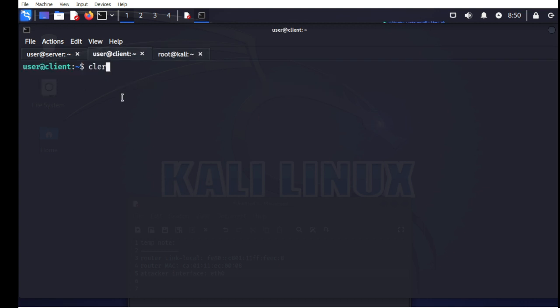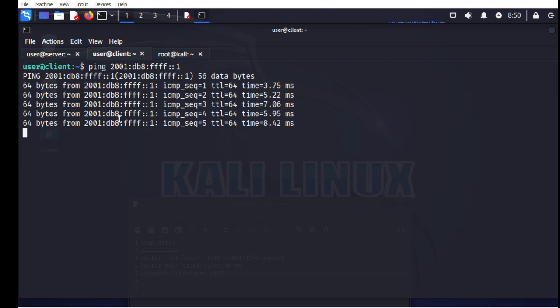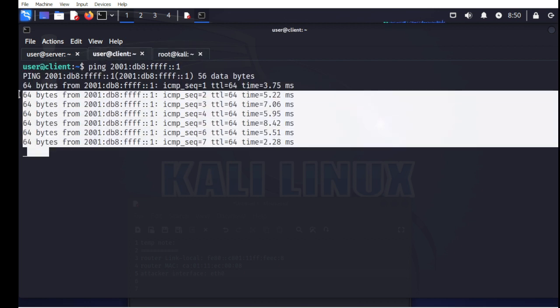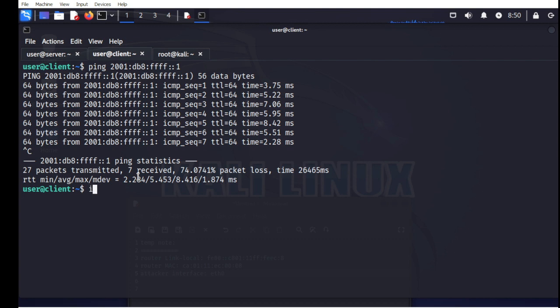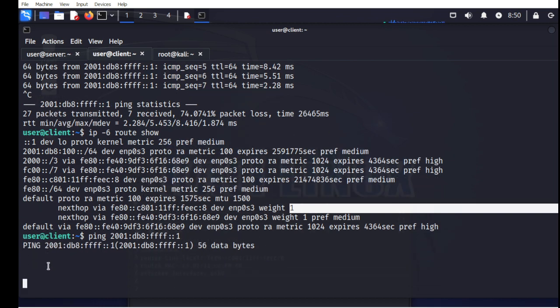So right now I'm able to reach the network smoothly, so the client is able to reach any customer network, but by performing the attack I believe the client won't be able to ping any other network anymore, and that's because the routing table is updated by setting the lifetime to 0, which means the existing route is not valid anymore. So let's check the routing table here. By using the command ip -6 route show, we can see that the route is not valid anymore and it is set to 0. If you try to ping again, it won't work.